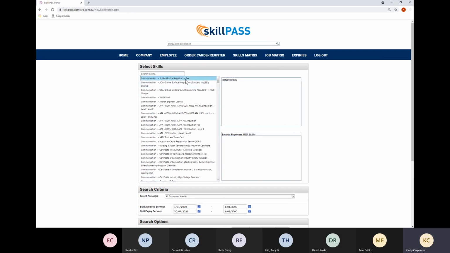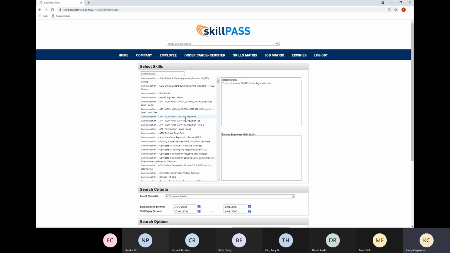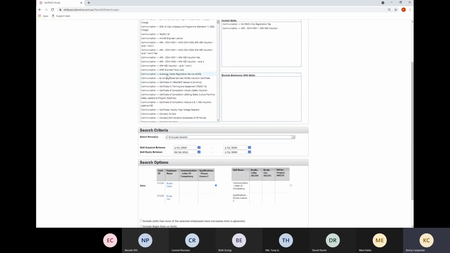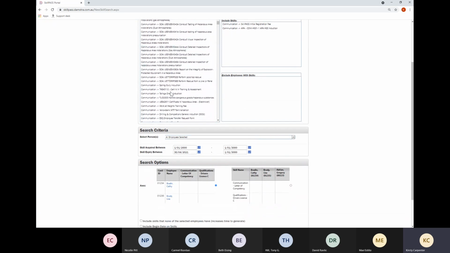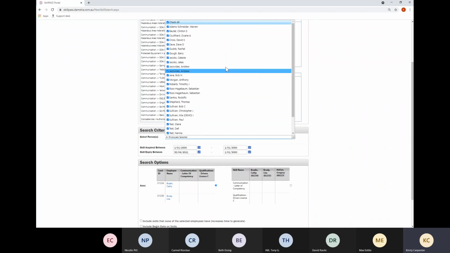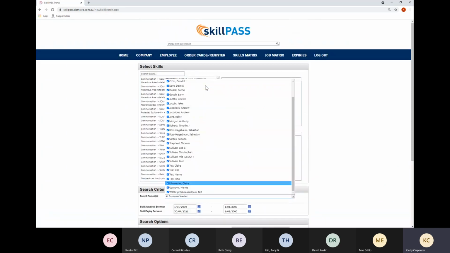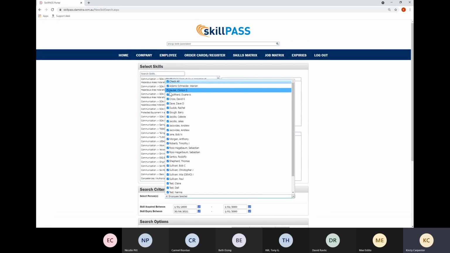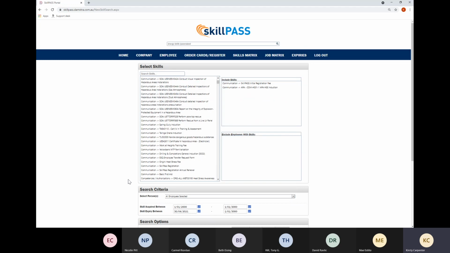So let's go for the initial SkillPASS registration fee and put it in here. Let's also go APA HSE Induction. So they're the 2 skills that I want included. You can have any number in this list. We can go down here, and all of the people I want to check. So we can either go all people, or we can untick a few people. In this case, I want to check all.